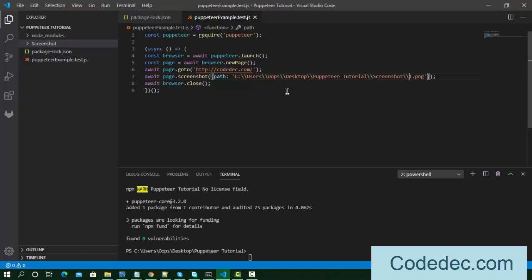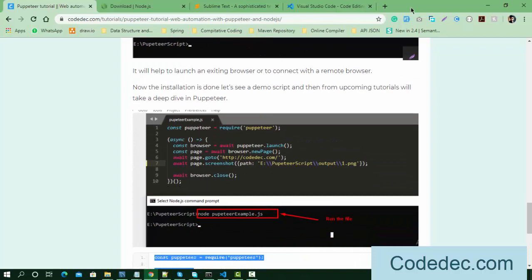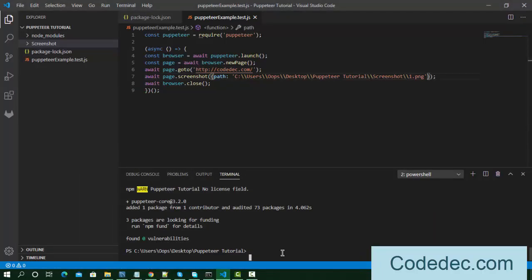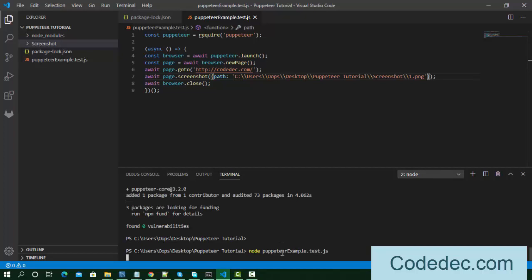Now I need to run this. To run it, we need to reach the root directory of this file. It's available under the Puppeteer tutorial folder, and we are in this Puppeteer tutorial folder. When you run this, the command will be node and the file name. I'm going to just enter node and select puppeteer-example-desktop.js.